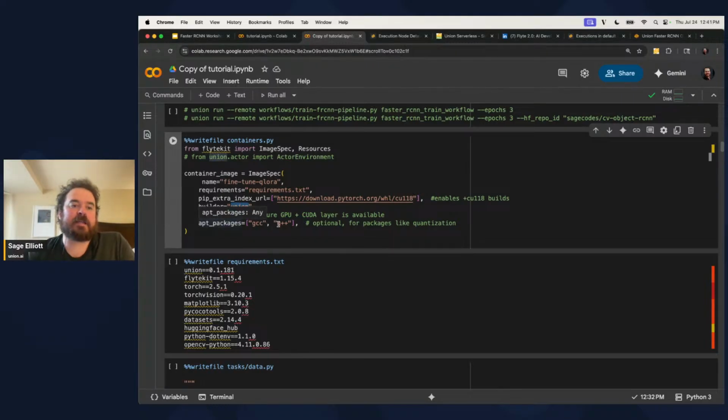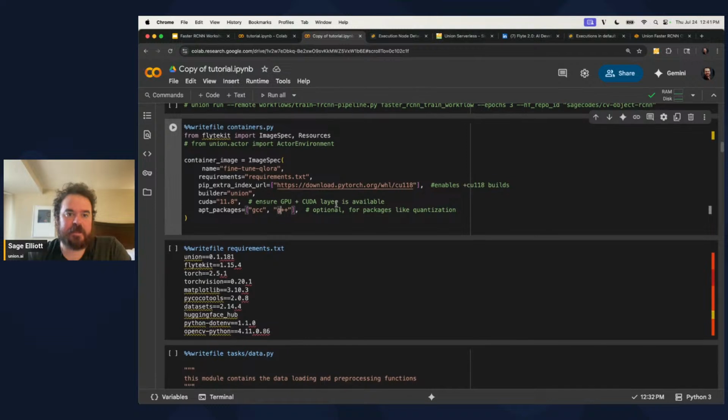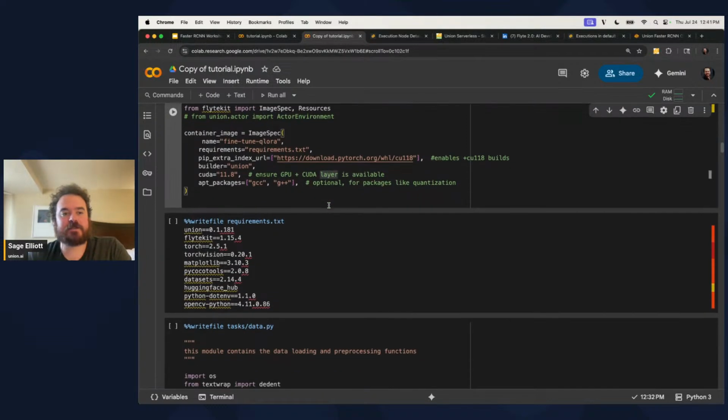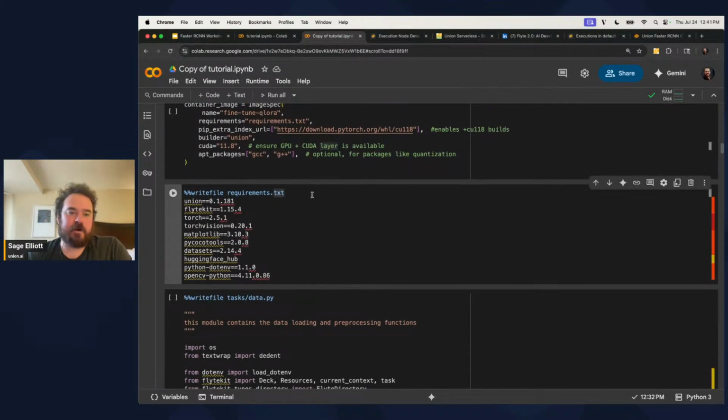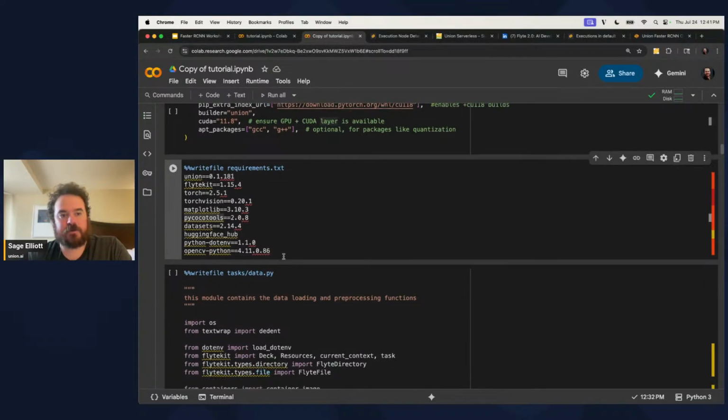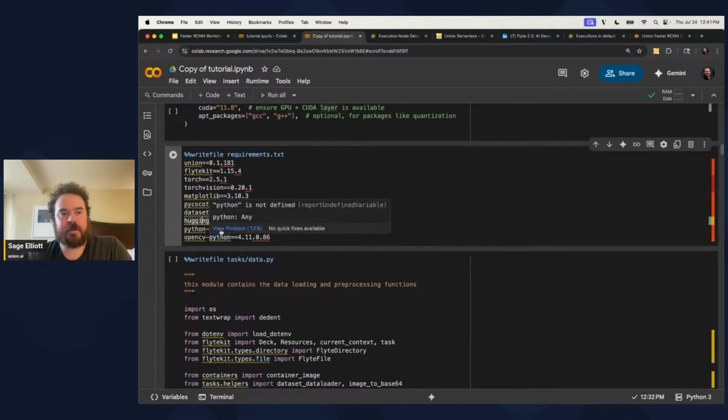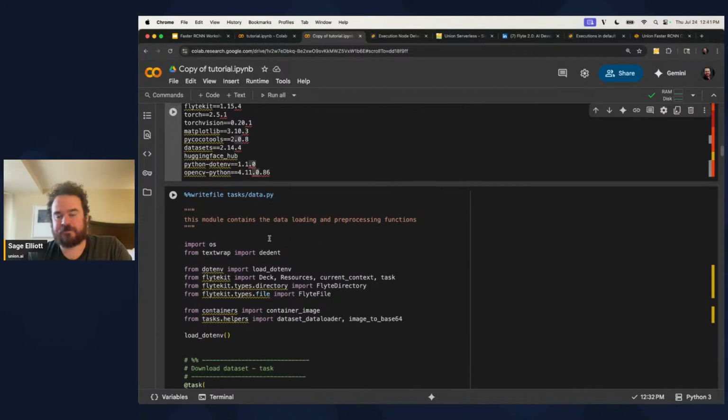Then you can add in specific things in your environment like CUDA versions, but also different specific packages like C++ or a C++ builder. You need this if you're going to do quantization. And I think in this case with OpenCV, we need it as well. Then these are our requirements here in our requirements.txt: Union, FlyteKit, Torch, Torchvision, Matplotlib, pycocotools, datasets, Hugging Face Hub, python-dotenv, and OpenCV Python. We'll just talk about these as we use them.